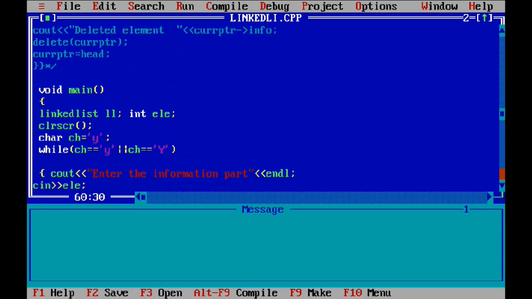I have char ch is equal to y. I have used a logical operator, or, instead of converting it into a case. Or means either one of them is true. The truth table: if both the inputs are false, then only or will give you false. Otherwise, it will be true if one of them is true. That is, ch can be equal to lowercase y or uppercase y. If any one of those is true, this while loop will execute. That is how the logical or works.